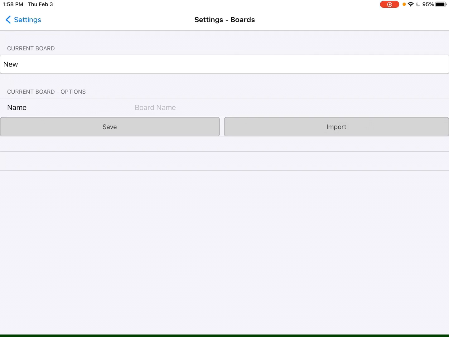Okay, so creating and managing a new board, or you can edit an existing board. You can always get back to English and Spanish boards if you need to.